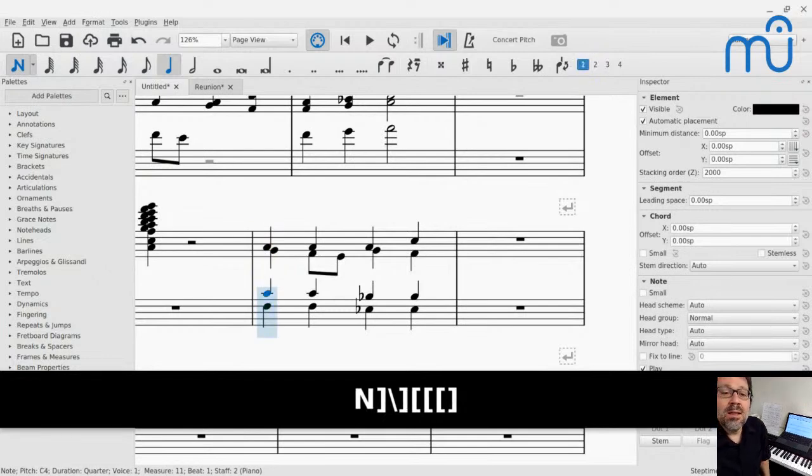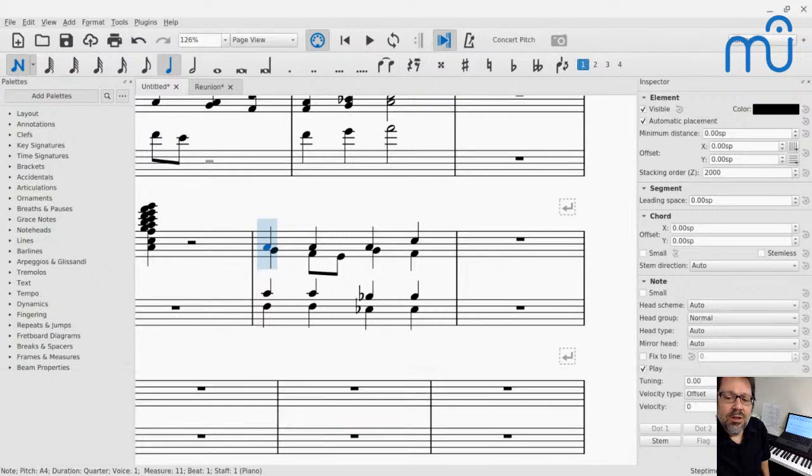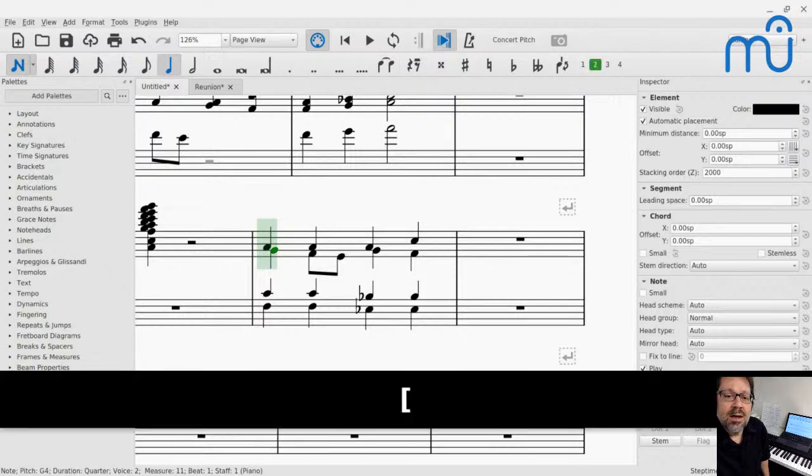And it's not going down by staff necessarily. It's going from voice to voice first, from that A down to the G, then down to the C, then down to the F. So that command is for that.